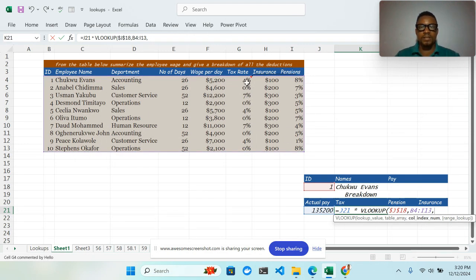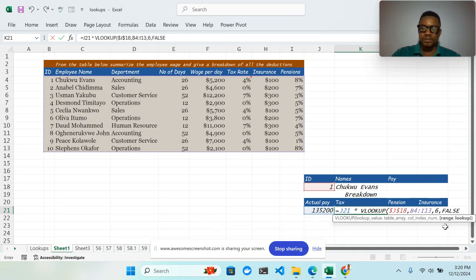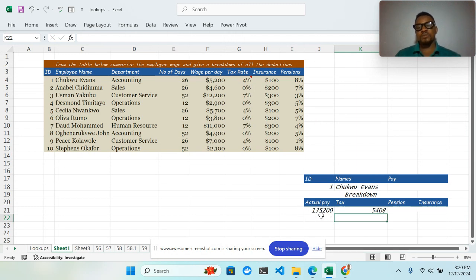What's supposed to be the column number? This is column number 6 because I have 1, 2, 3, 4, 5, 6. So this always falls on column number 6. I'm going to supply 6 and hit exact. I mean exact, which is false. Then close that and hit enter. So this tells me that this person is supposed to pay $5,402 on the 135,200, which is his actual pay.